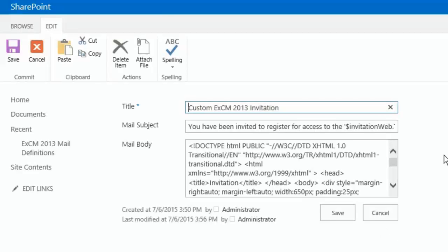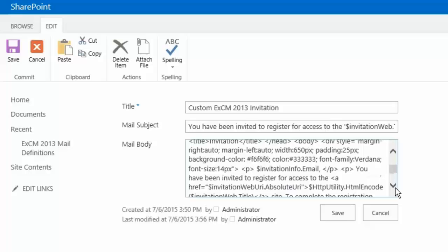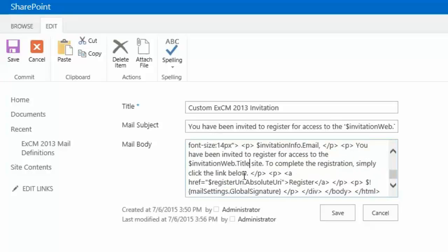For this example, let's say that we want to remove that first hyperlink that was in the invitation email. We scroll down until we find it, and it says you have been invited to register for access to the, and there was a hyperlink here. So we'll just go through here and we'll just take out that hyperlink code. So now it should say you have been invited to register for access to the title of the website site. So if we click Save.